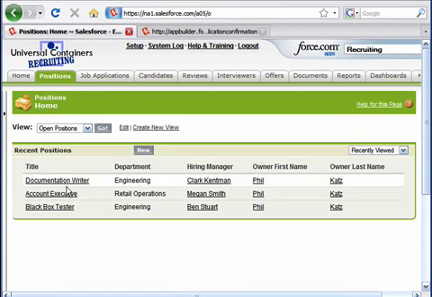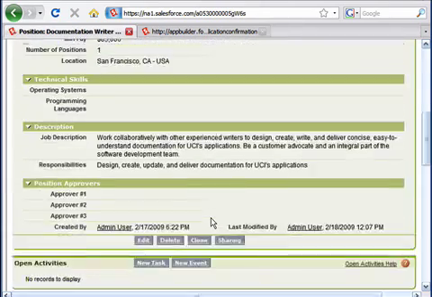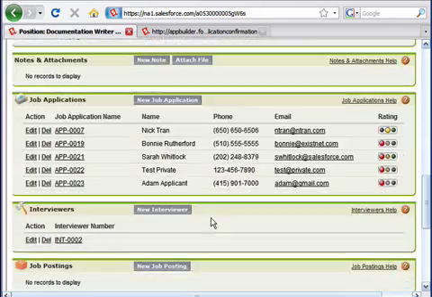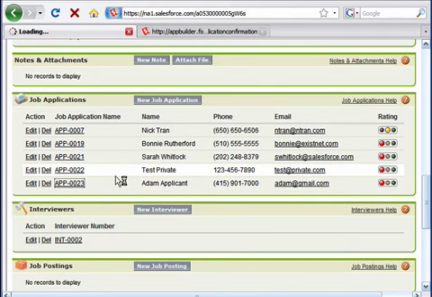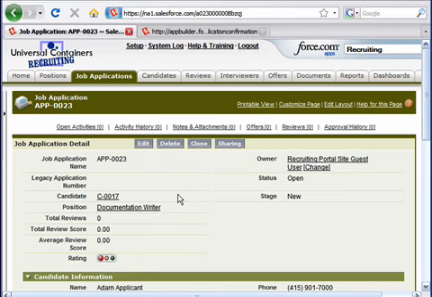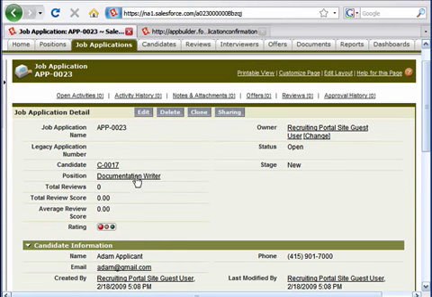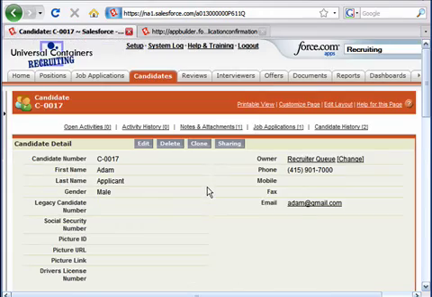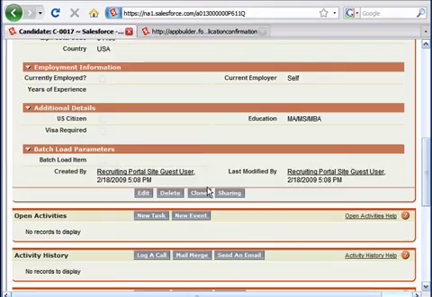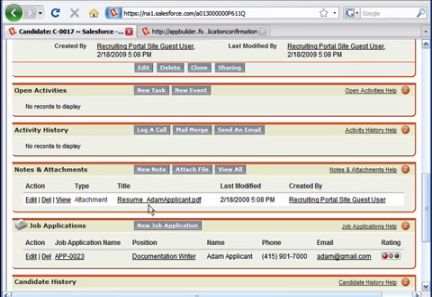Now, let's go back to the recruiting app. Drill down to the documentation writer position we just applied to. This position now has a new job application record. And this is linked to a new candidate record. Note the information we added on the public application form is captured here in the candidate record in our org. We even have the resume included as an attachment on the candidate record.